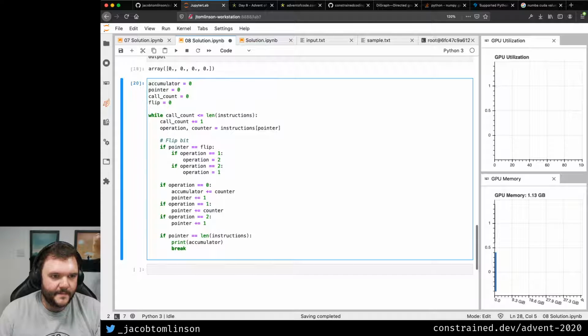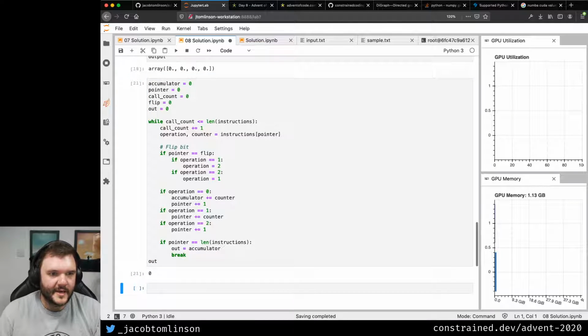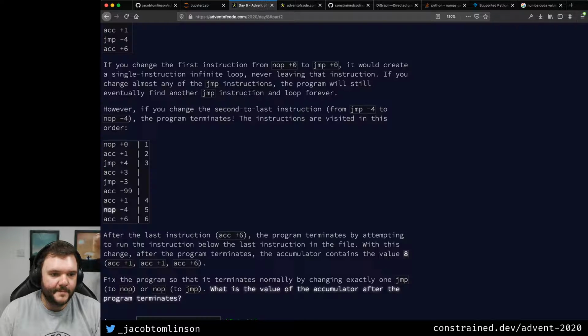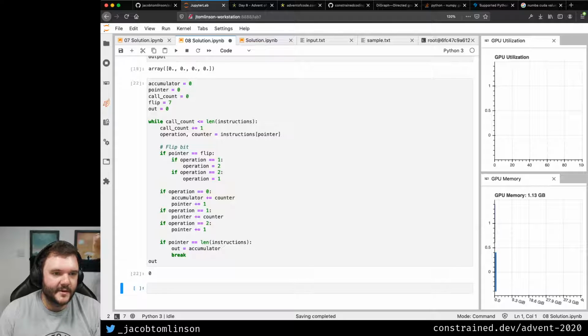Well, let's just call this out and call it 0. And then here we'll say out equals our accumulator. And then let's just have a look at out. So out is 0 here. So the bit that we need to flip is the second to last. So 0, 1, 2, 3, 4, 5, 6, 7. 7 is going to get flipped. It's still coming up as 0. So why is that happening?